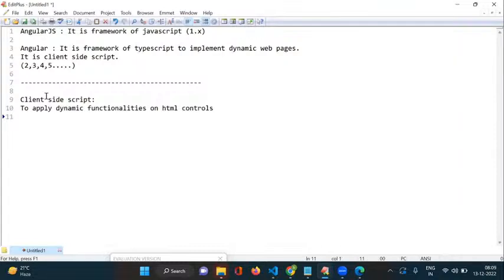All HTML controls are static controls. Those controls you want to convert as dynamic controls, then we are taking the support of client side scripts. And the next one, to validate input controls. From the validation point of view, we are also using client side scripts.